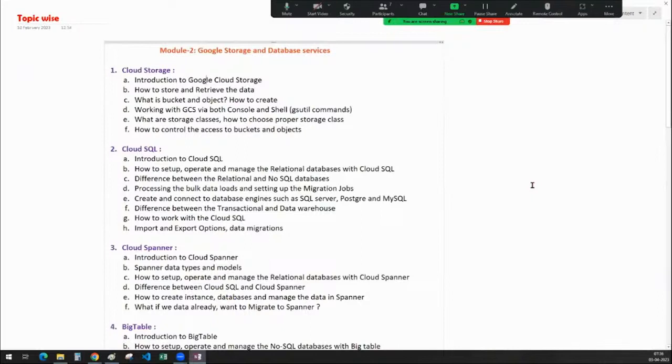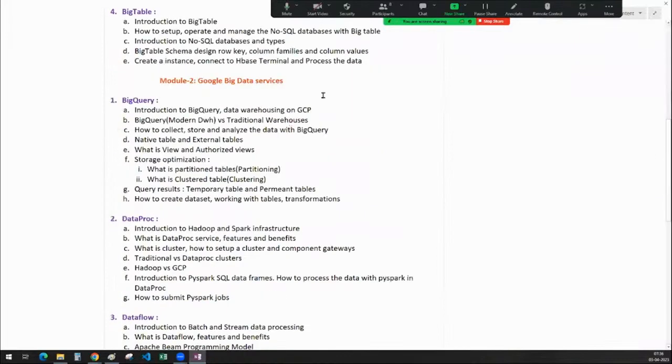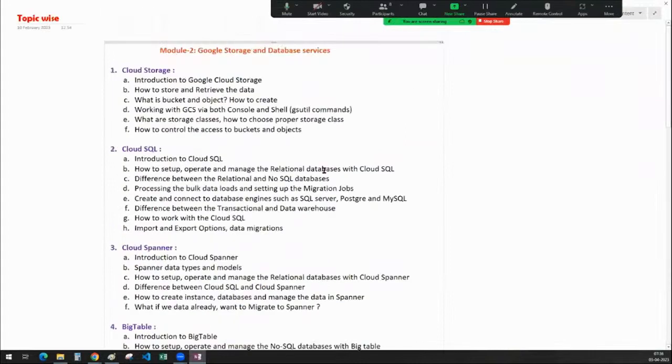As I mentioned, Google Cloud Platform is providing a pool of cloud computing services such as Google storage and database services, as well as big data services. Here also you can see Google big data services. These are the things that we are going to discuss in our session, guys.